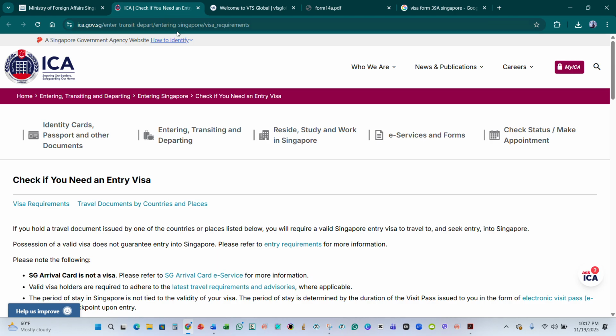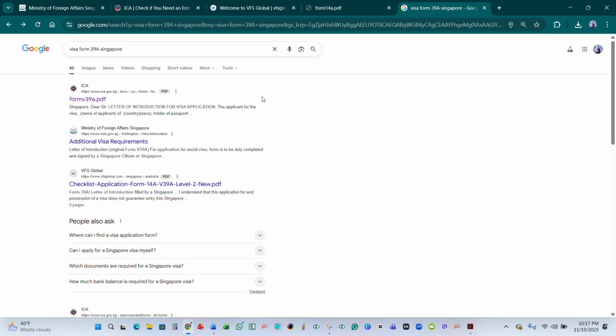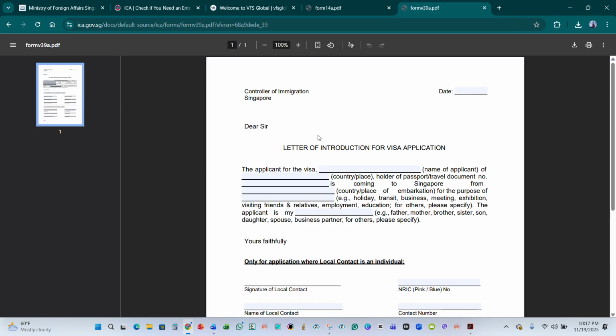And the second thing is how to get Form 39A. Same thing, you can write on Google visa Form 39A Singapore, and on the ICA website there is Form 39A. This is the letter of introduction that Pakistani nationals need to submit, but Indian nationals or other nationals, you can check the ICA guidelines. I think they don't need this form. So just click on Form 39A. This is basically the letter of introduction for the visa application.